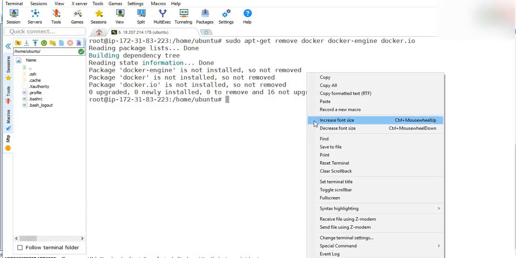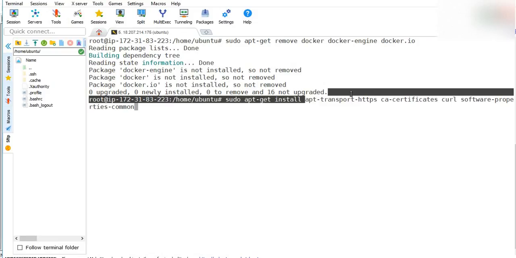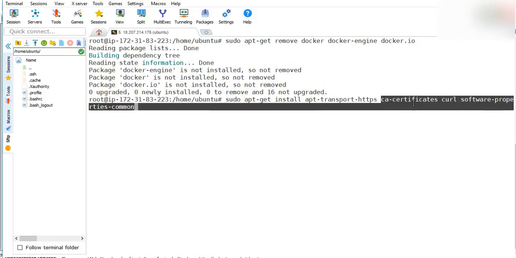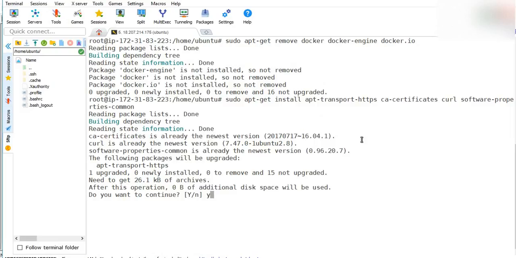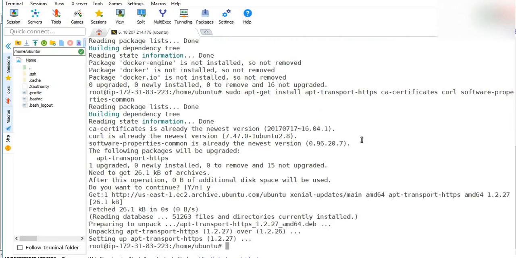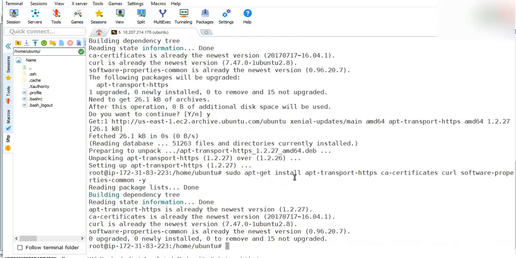Here also you are doing the same thing, installing all of these with a simple command. Let's paste. So here sudo apt-get install: apt-transport-https, ca-certificates, curl and software-properties-common. Let's give enter, and you have given -y first. Now all of these things have been installed. If I check once again, it should say they're already installed.